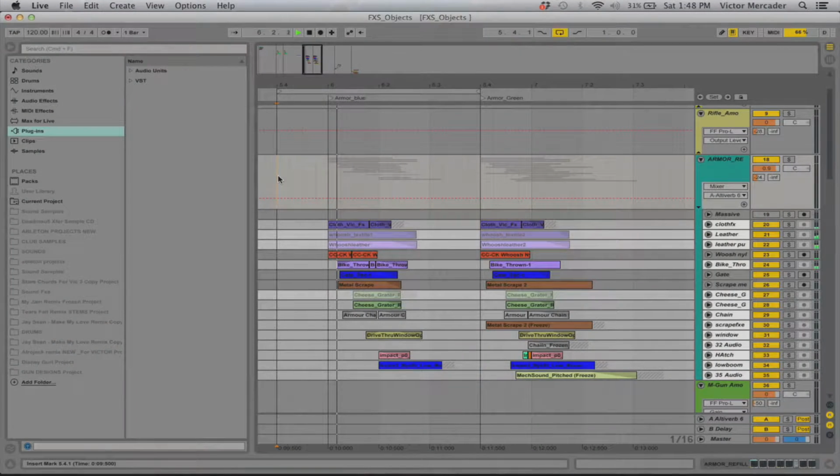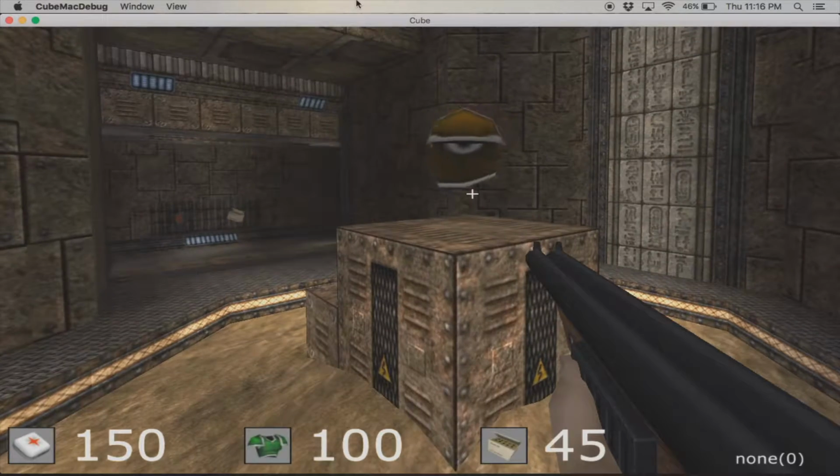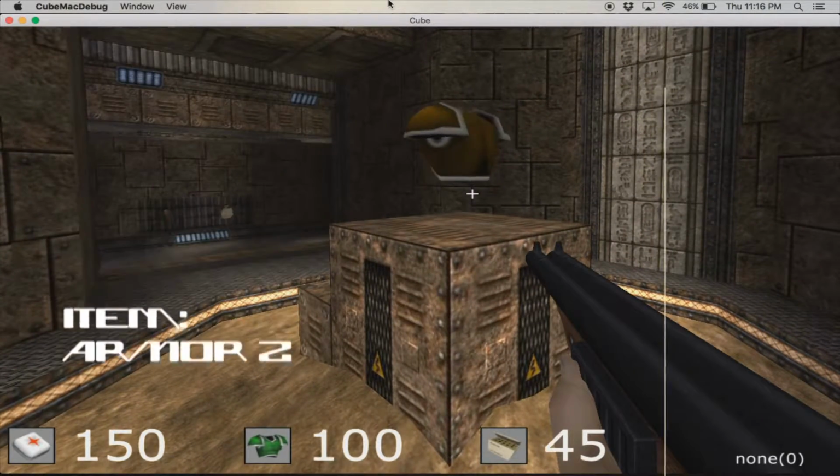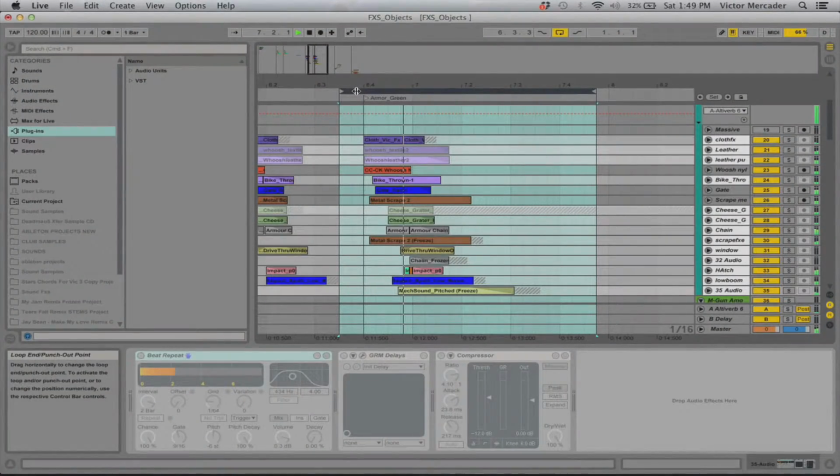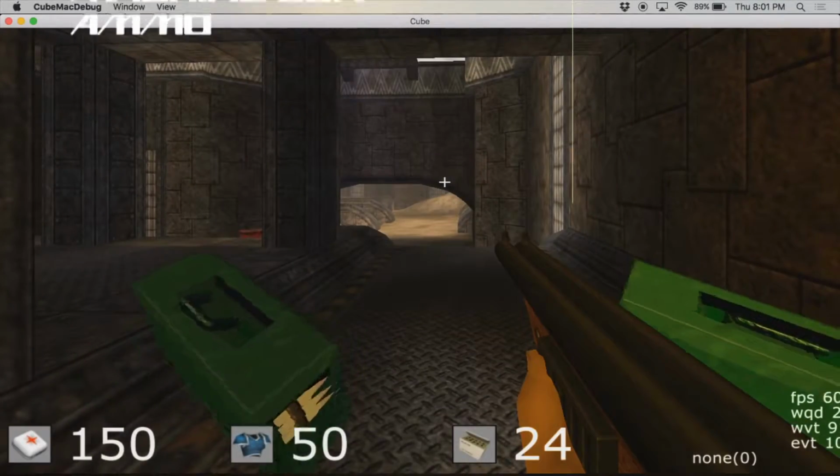The green armor was made with a combination of whooshes and a lot of various metal impacts like chains, spikes, and cheese graters. The brown item is more powerful. I wanted to give it a sense of extra power by adding synthetic processing.